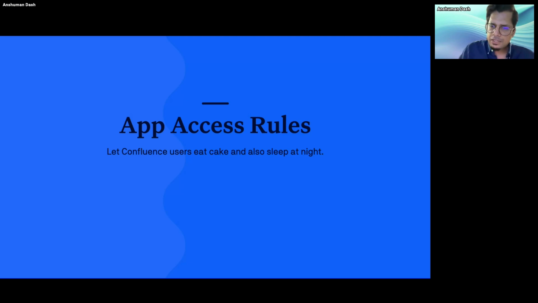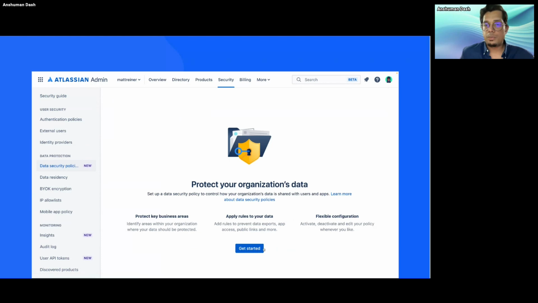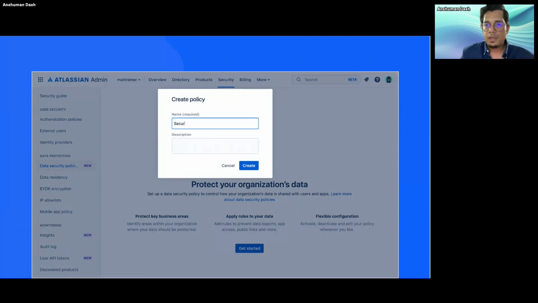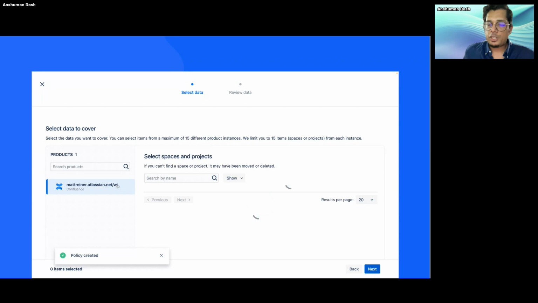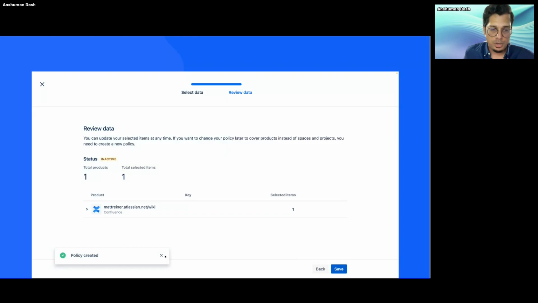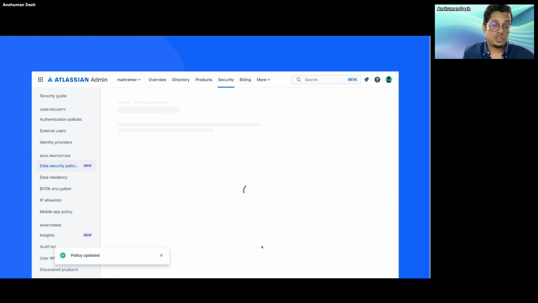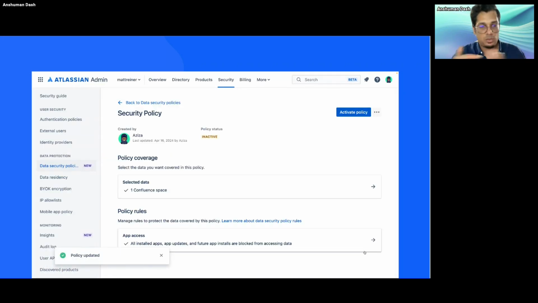This was something that was an ask from customers and especially admins for a long time, and it is now possible that if you install an app, you can create a policy from your Atlassian admin screen. Let's say you want to install an app like Scroll Documents, which helps you do version controlling of your documentation, and you don't want everybody to be using it, or you don't want the app to have access to all the content in your Confluence, not that it asks for it, then you can specify that this app should only have access to space X, Y, or Z.